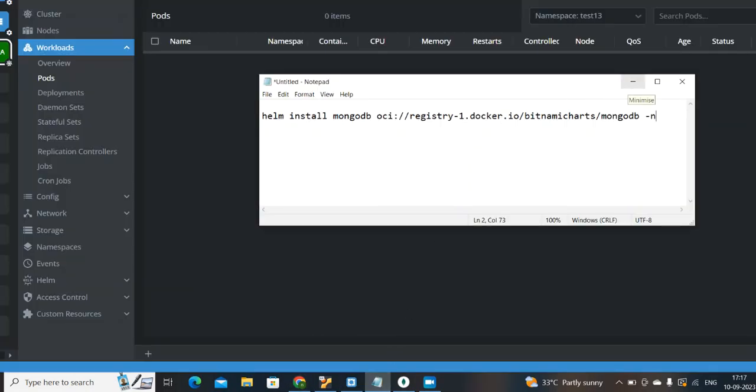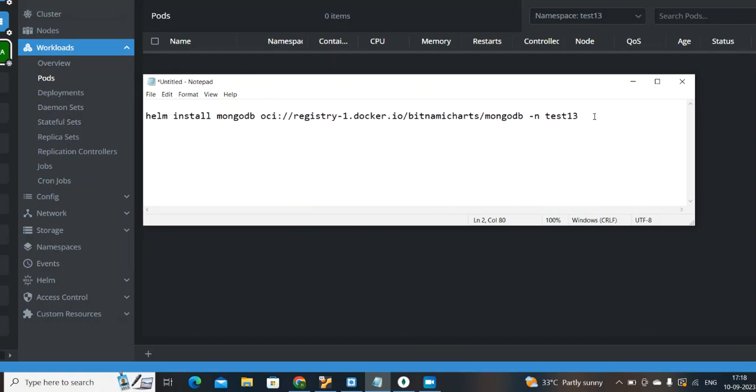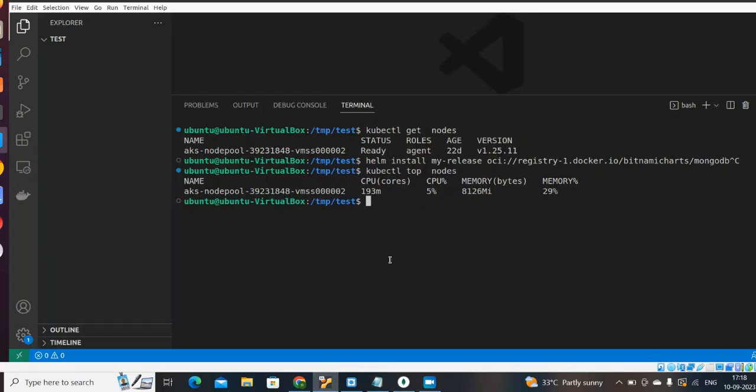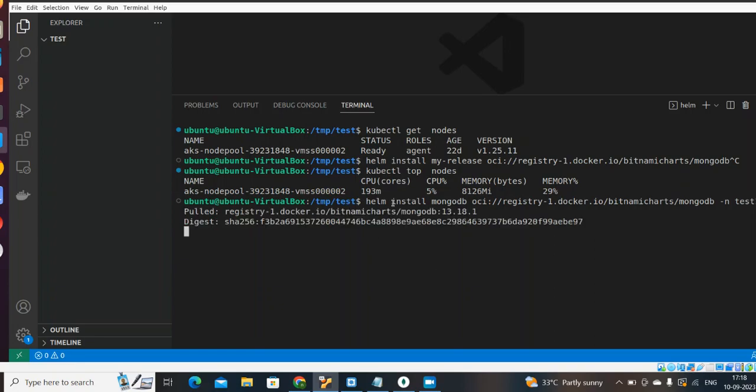So what I'm going to do is, that's my command. It will make the installation in the test13 namespace. Okay, so let's go. We have one node pool which is auto scale. If it requires more resources, it will get auto scaled. Let me run this command. I hope the font is visible to you. It's not an issue. So it got started.